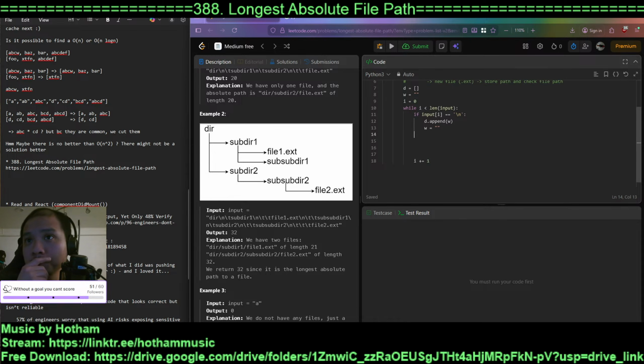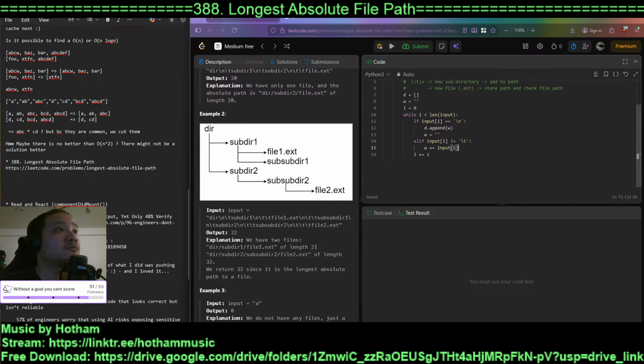Do nothing, right? So if input i is not a tab, right? Then like that. Okay, so let's run through. If it is, we found n, we append this, right? So currently we have this, and then if we found the t, we go here.